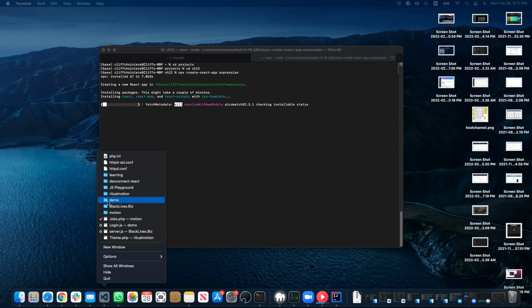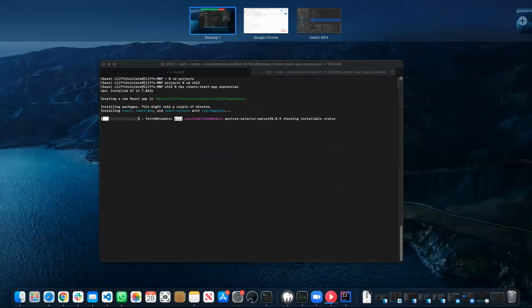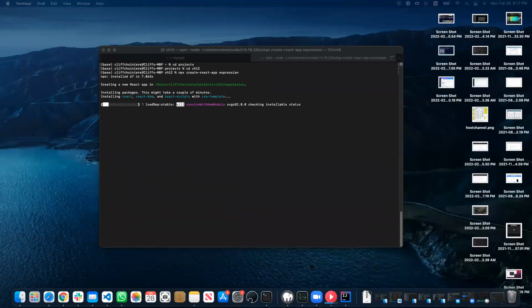I hate how I called our previous project demo. I thought I was just going to demonstrate stuff and then build a new project for our front end, but I'm like, you know what, let's just build it all in one. It's fine.